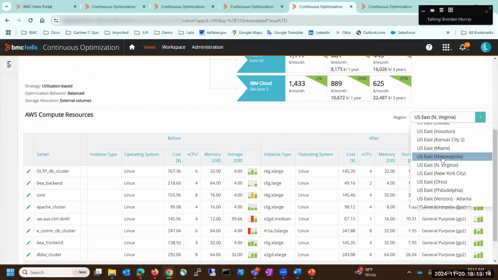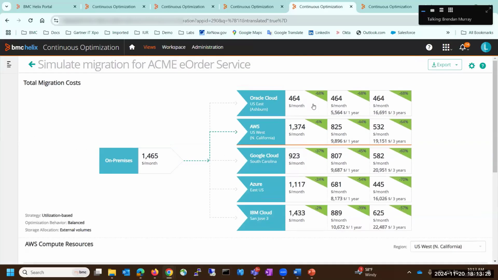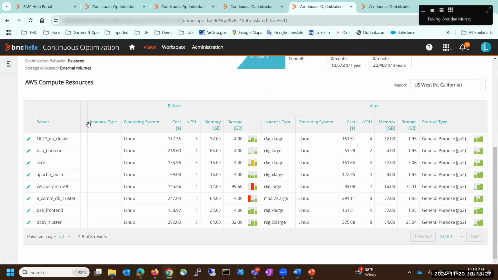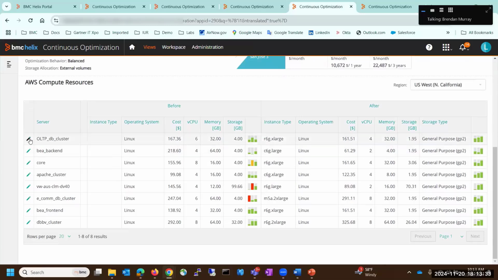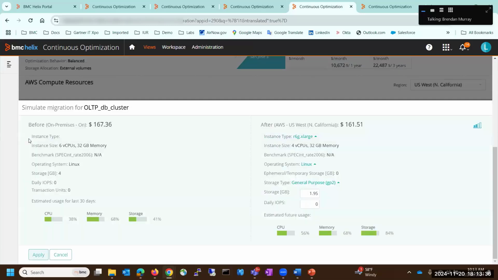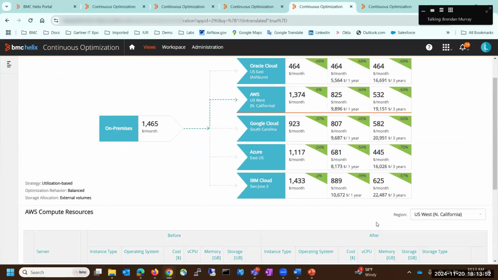So if I'm in the US, rather than doing US East, I could do US West, Northern California. I could pick a different region because AWS's prices can vary according to which region you choose. The other thing to understand is because we're doing the utilization-based approach, we can go in and edit the way the instances have been selected. So if you're not keen on the way the model is picking the new instances, you can go in and customize the cloud instances that you're moving your on-premises resources to.